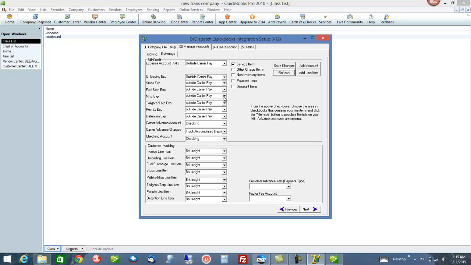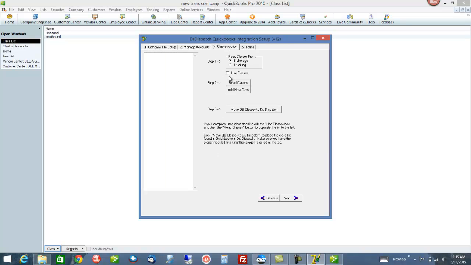And once that flashes back, we know everything's there. We can verify it's good by seeing it 2 times in any of the drop downs. Very good. Save changes. Classes, if you use them, on or off. Import the list, move them to Dr.